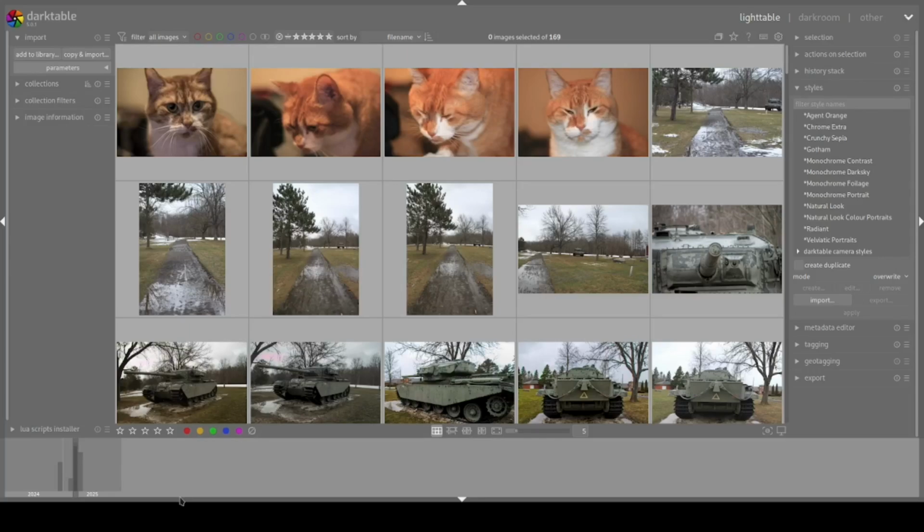Hello all, I'm here with a new video for you today, and today I want to show you how Adobe has a real open source competitor in Darktable.